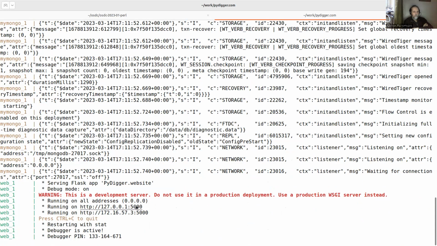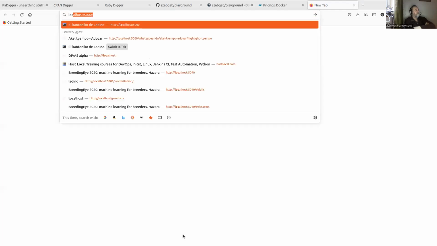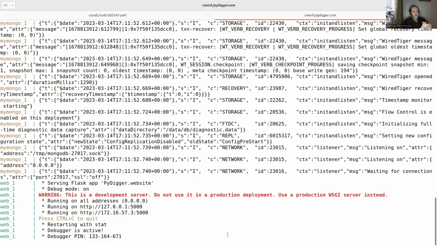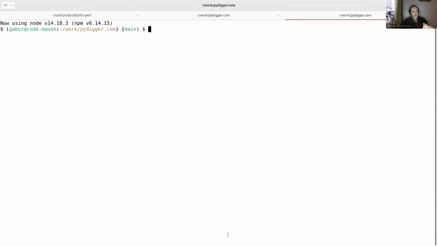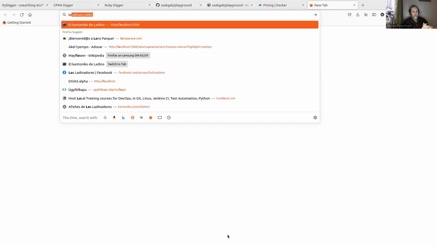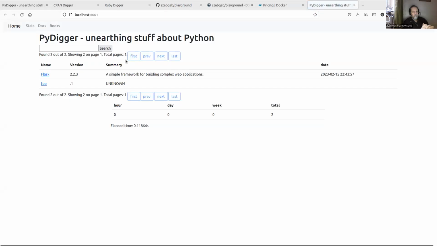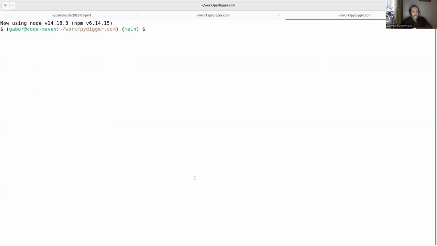And it says port 5000. Let's see if it's here. No. Huh. So what was the number? Do you remember? 6001. Okay, because apparently on localhost I'm currently running another project. That's the Cantonico project. Oh, here you are. Okay, so 6001. This is the PyDigger. The database is almost empty here because I didn't run anything here. I played around with it just yesterday, I think.